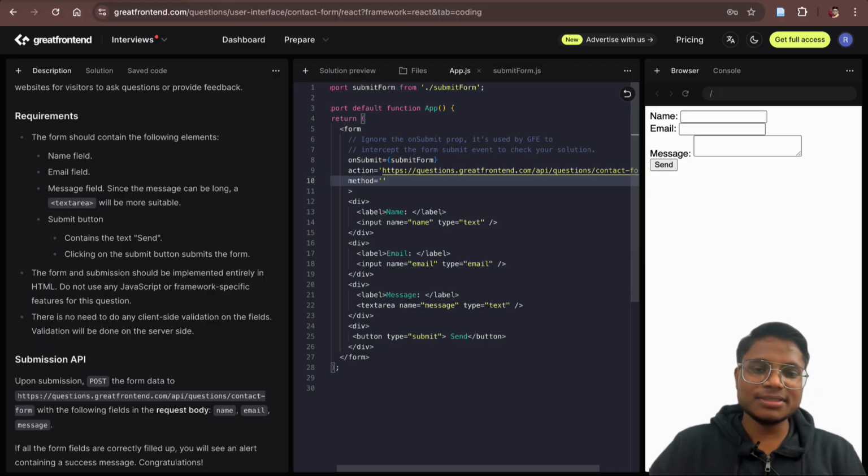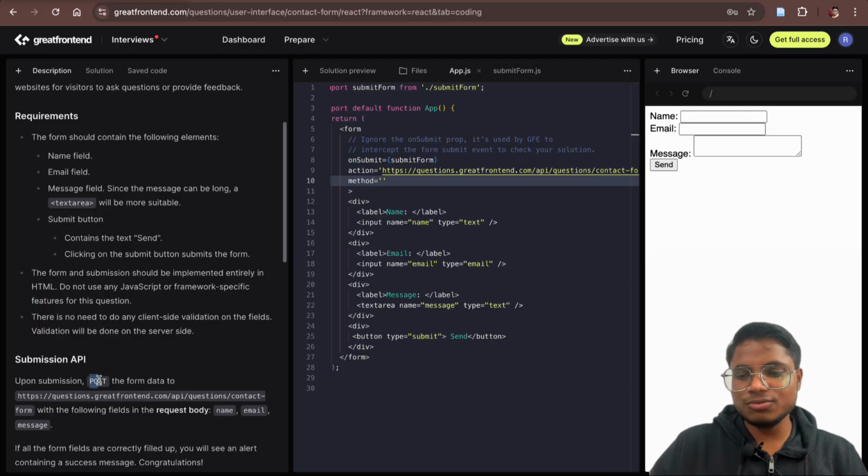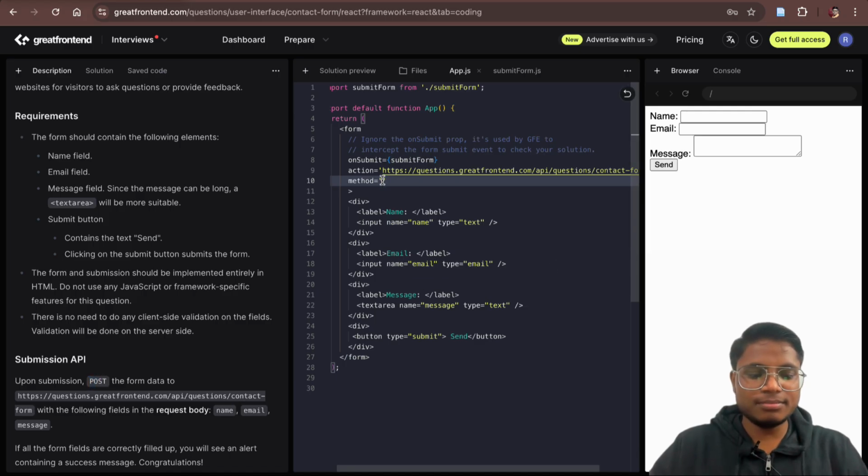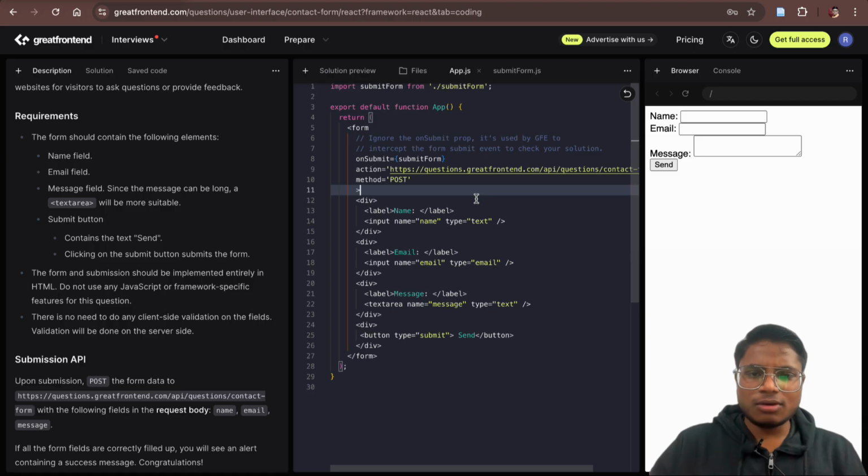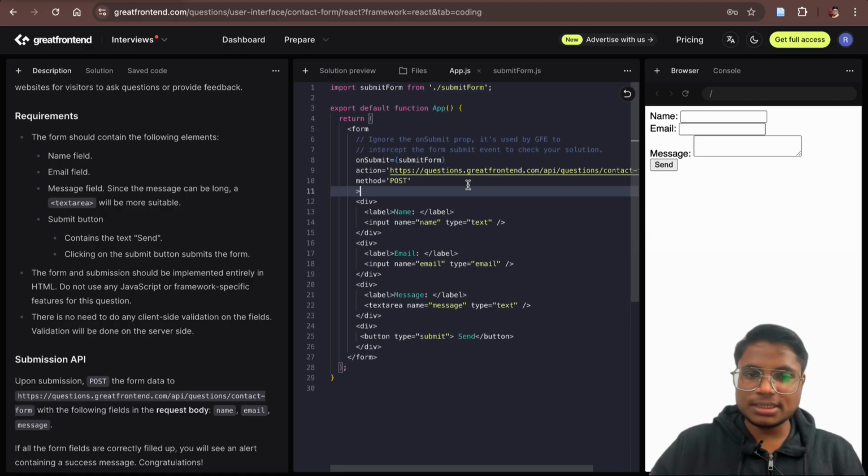Okay, nice. Now there is one more attribute in HTML forms, that is the method. We can write a get method here, we can write a post method here, but they have already specified that we need to use the post method. So we will be writing post method here. So that is good. Now I guess most of the things are completed.